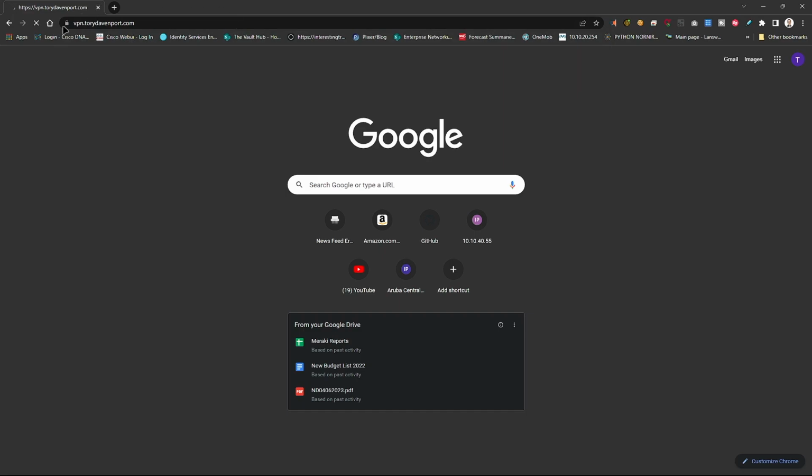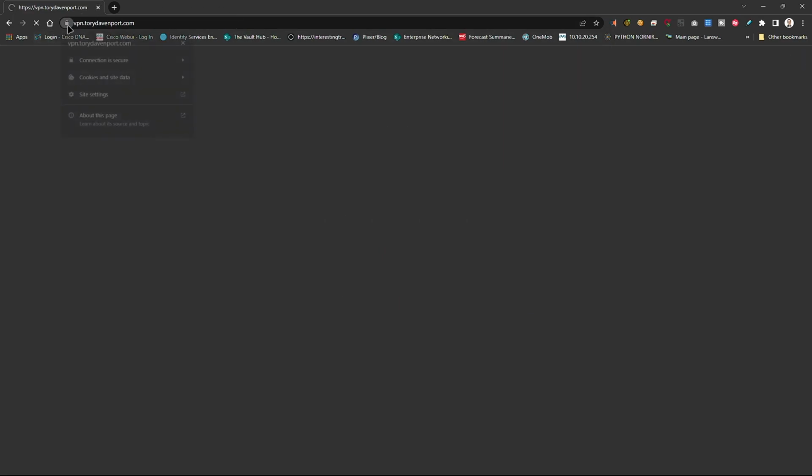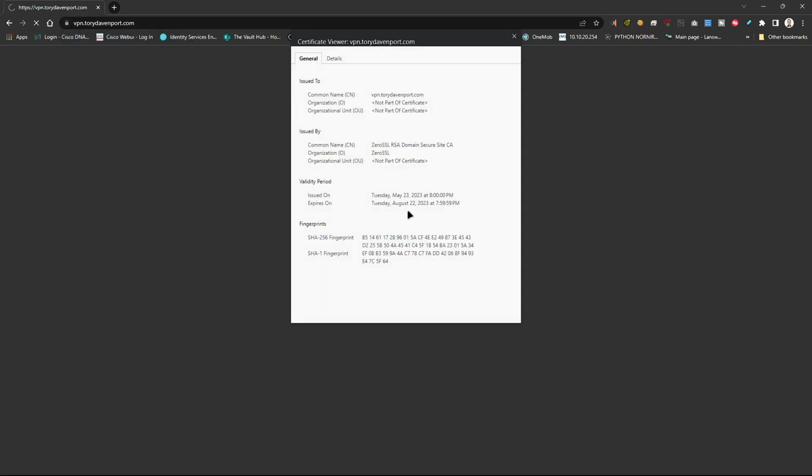And if everything is successful, which looks like it is, you'll now see nothing will load on this page, but you will see that your connection is secure. So I was able to establish a secure connection with vpn.toridavenport.com over port 443, and that connection is secure. We can look at that certificate, which was issued today, May 23rd, and will be good until August, in which case I will renew it again.